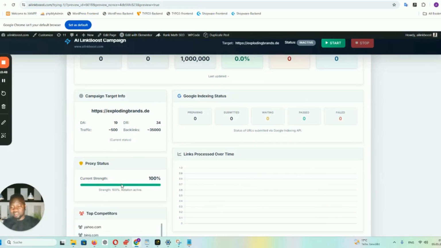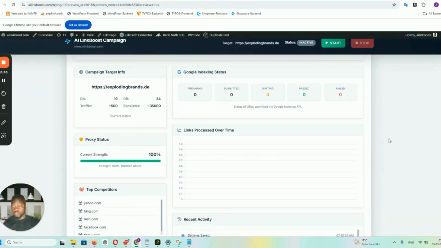The proxy is set on in the settings. So currently the proxy is at 100%. What's happening is that once the proxy starts getting weak, it keeps changing automatically. That is how the proxy works. Once it gets to 40, it changes automatically to a new proxy. It will continue doing that until the campaign is finished. So it's not going to stop.